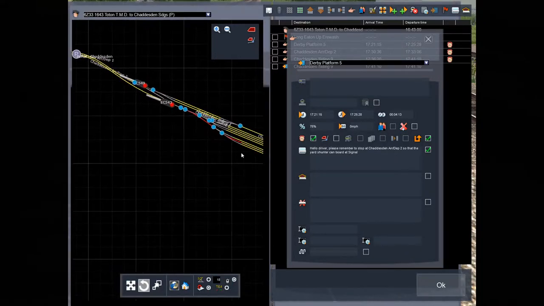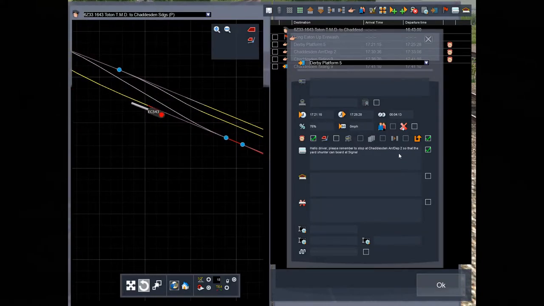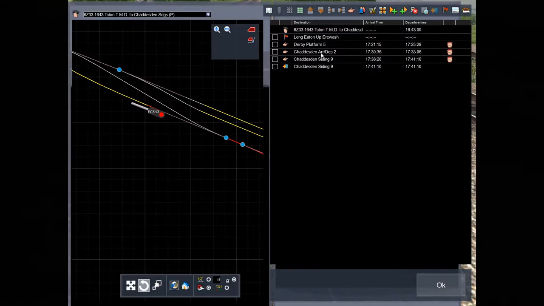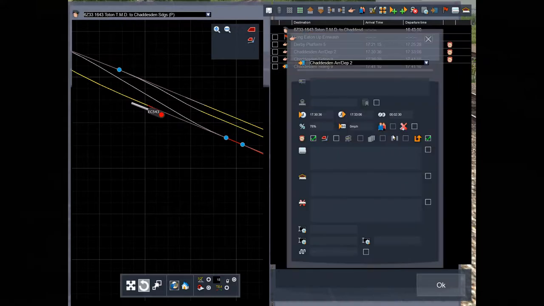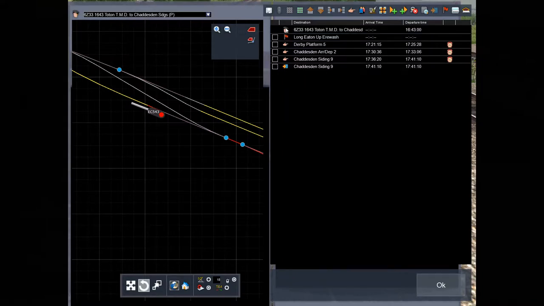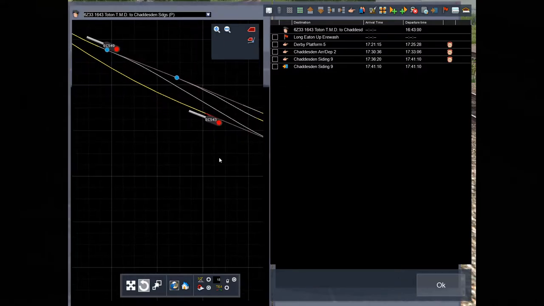And as I say, I like to make it realistic. The signal at the end of that is EC 543. There we go. Very simple, now that he knows. Once he gets to Chadderston arrival departure and he's sat there for a couple of minutes, yard shunter has now boarded. Please proceed to Chadderston siding 9 and click save. So there you go, that's pretty much that sorted.